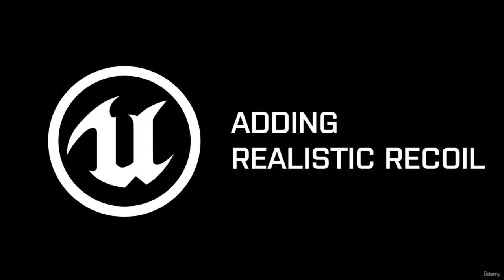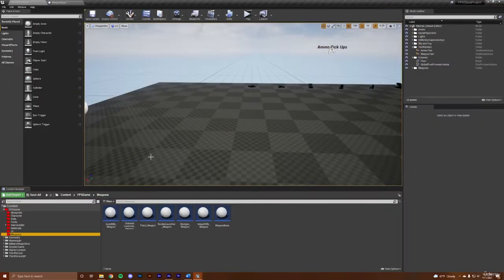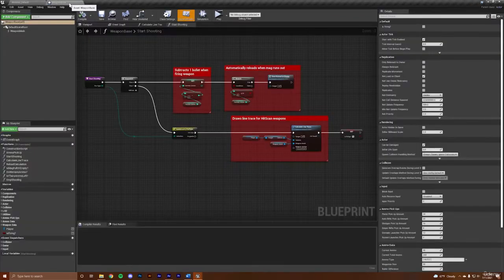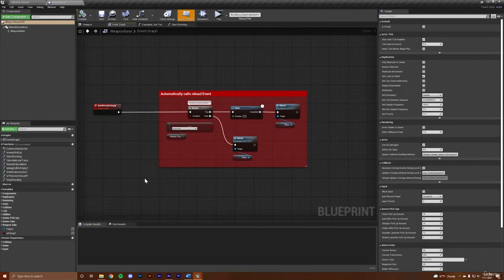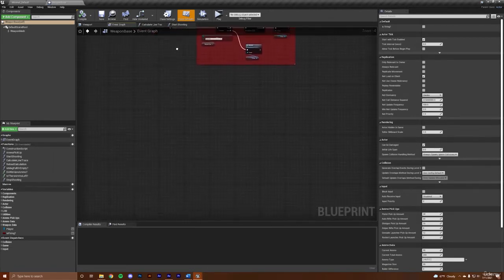In this video, we're going to be adding recoil to our weapons to give them a little bit of weapon kick. Shoot them vertically up in the air while we're shooting, just to make them feel a little bit more realistic. So let's go ahead and do that. We're going to want to head into our weapon base, which I actually already have open, apparently. And we'll just do this inside of our event graph. So let's get some open space.